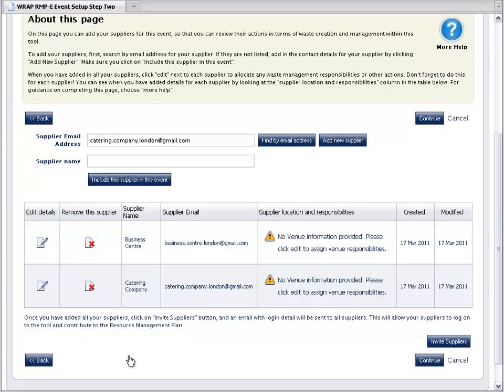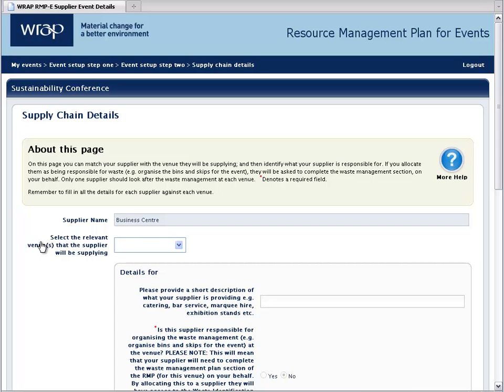When you have identified and added all your suppliers for the event, click on the Edit button to confirm and add relevant details about each supplier for this event. On this page, you assign the responsibilities to each supplier for the venues listed. Start by selecting the venue from the drop-down. You can add details about what this supplier will supply for your event in the description box at the top of the page.